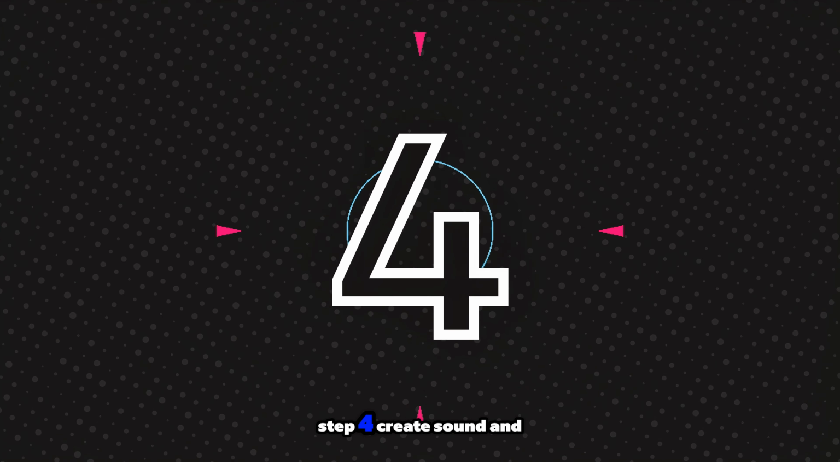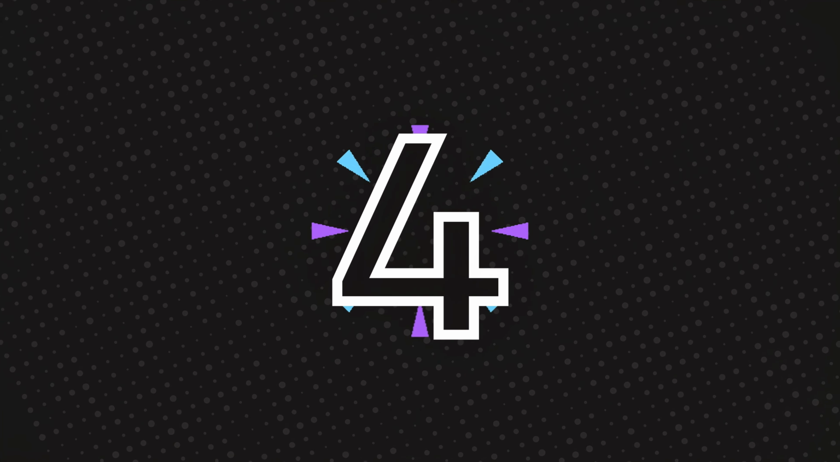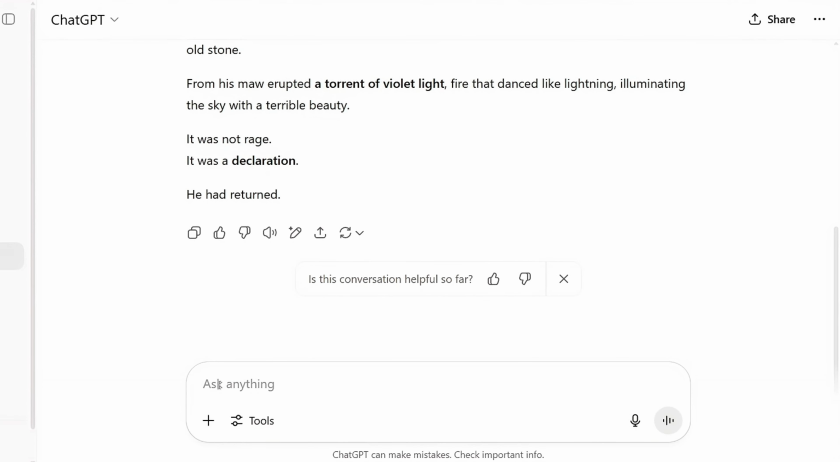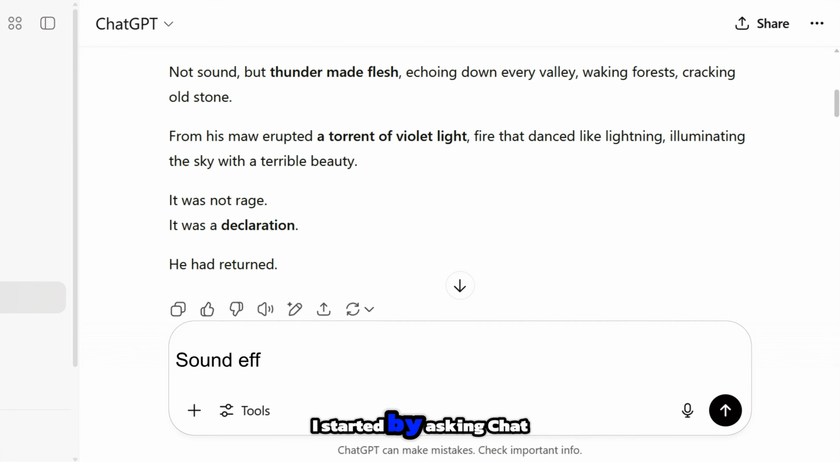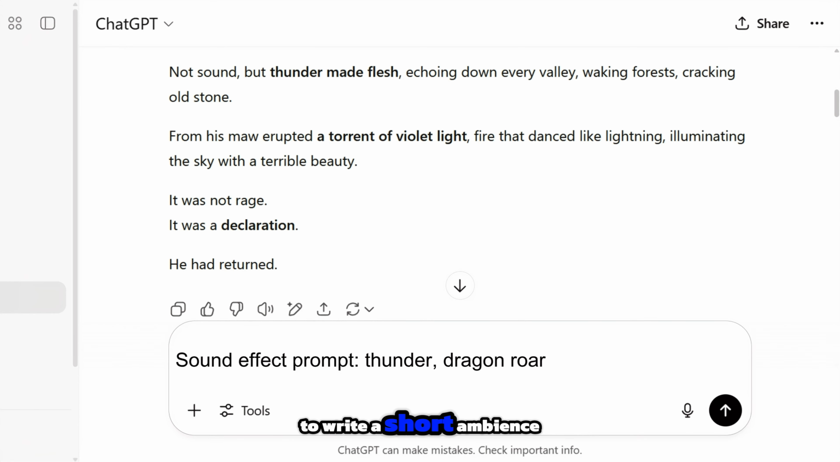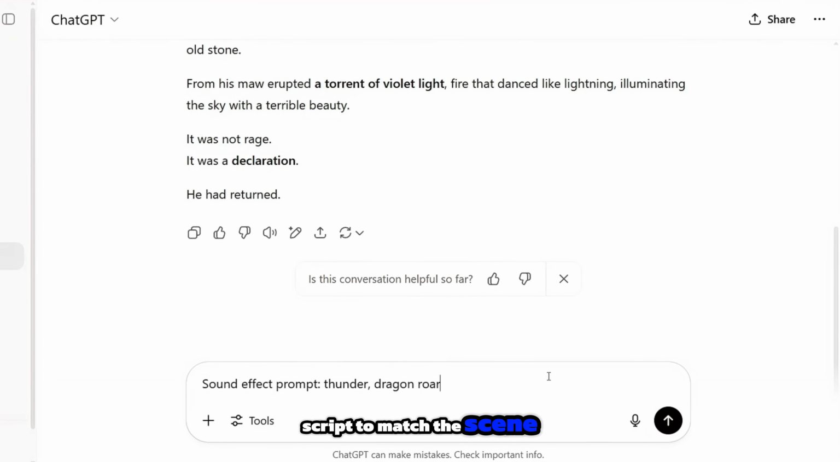Step 4. Create sound and ambience. Now that our dragon is alive with motion, let's give him a voice, and more importantly, a world of sound around him. I started by asking ChatGPT to write a short ambient script to match the scene. Here's the result I used.